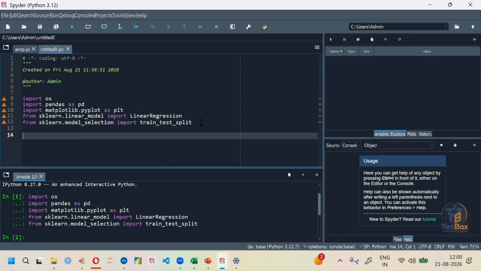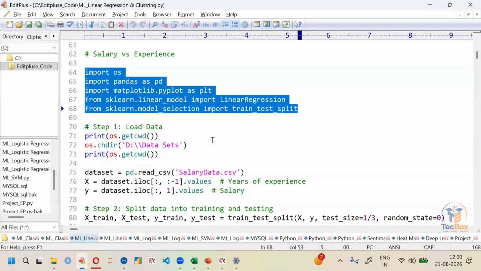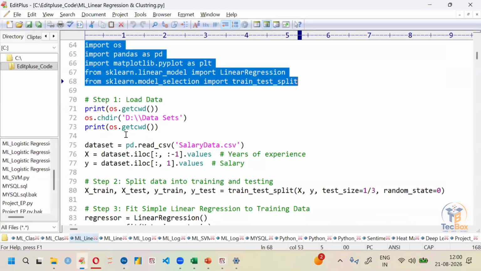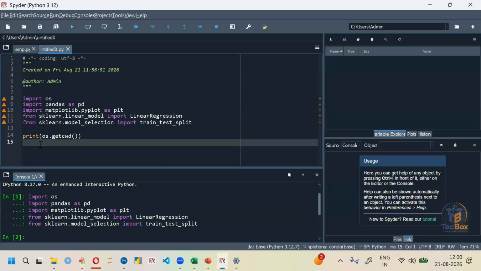Now, next step, we have to load the data set. So I'm loading the data set. You are familiar with print(os.getcwd()), that is get current working directory.